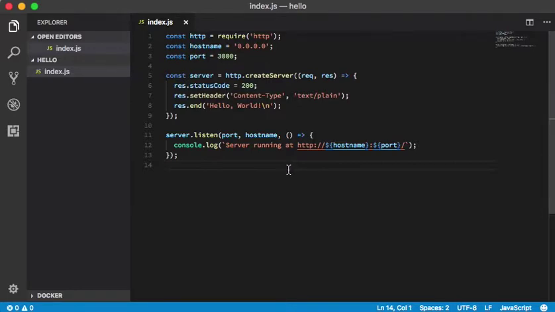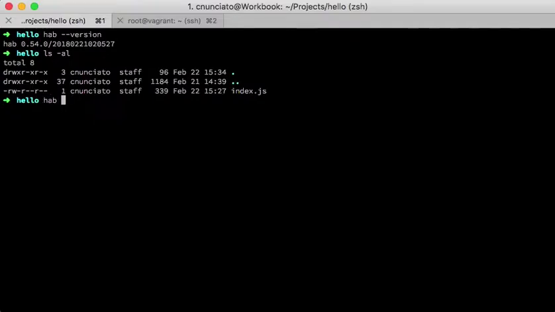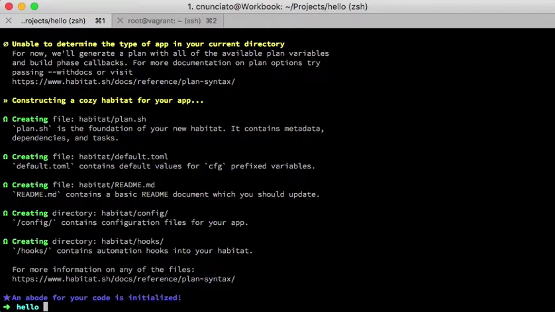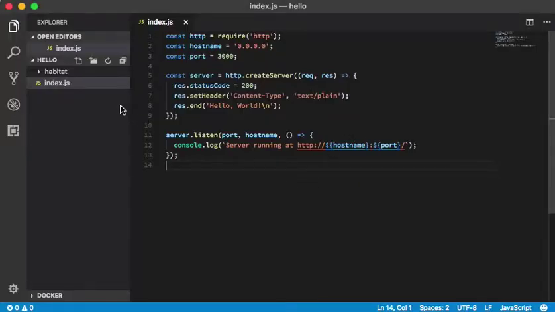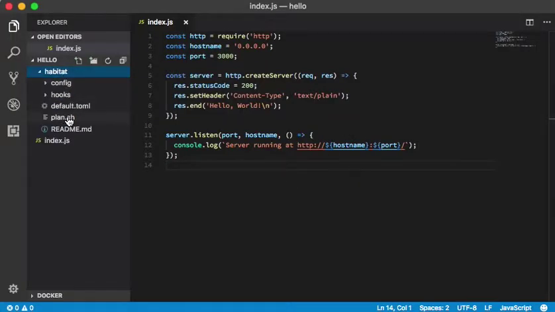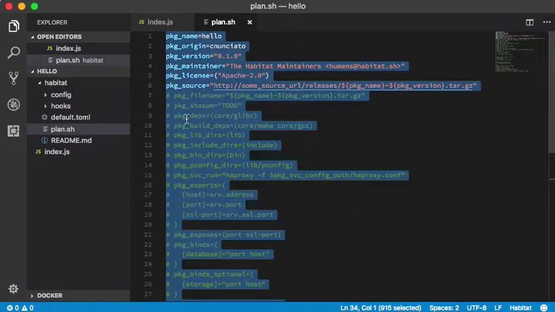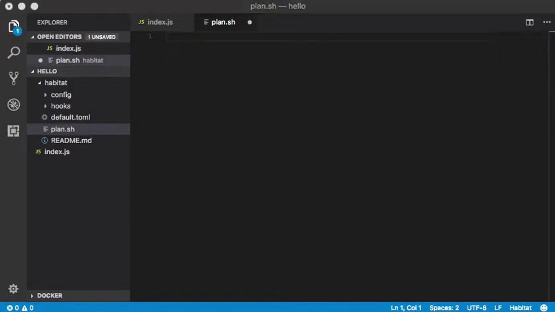We'll write a Habitat plan to package this app, upload the package to Builder, and then deploy and manage it with the Habitat supervisor. But first, let's create a plan. hab plan init will create a number of things for us, including a plan file and some other useful things. I'm going to pare this way back, though, to just focus on what we need here for this application.